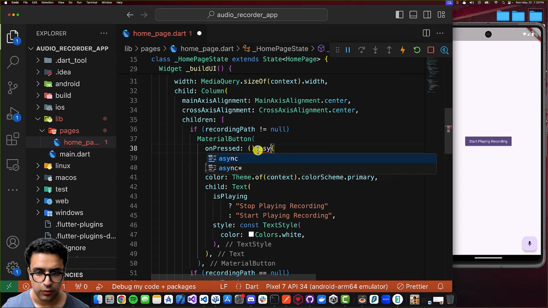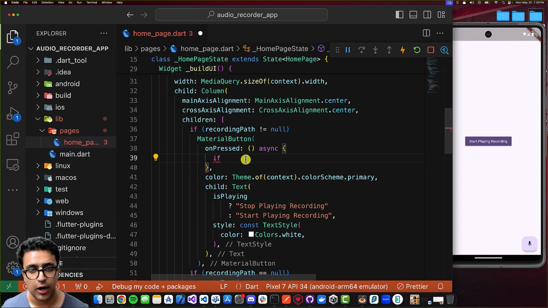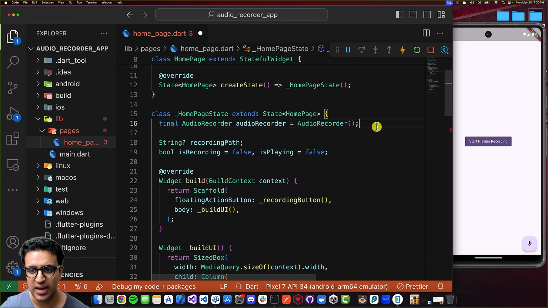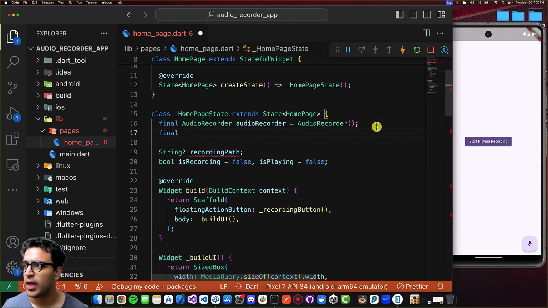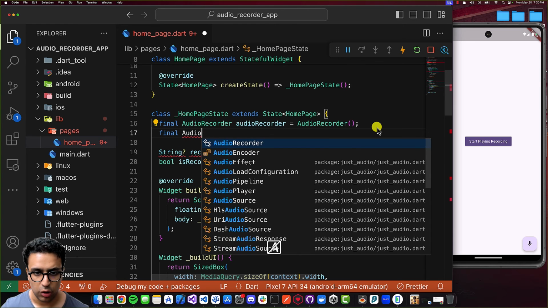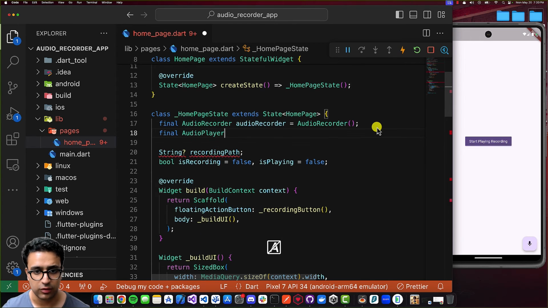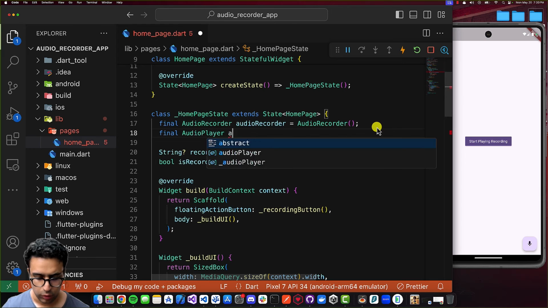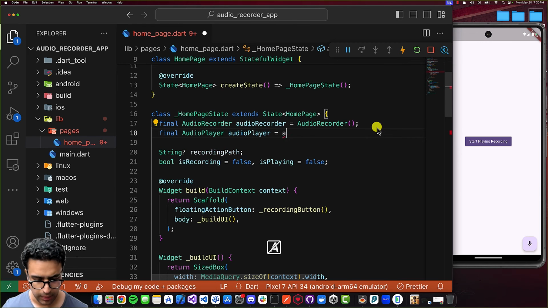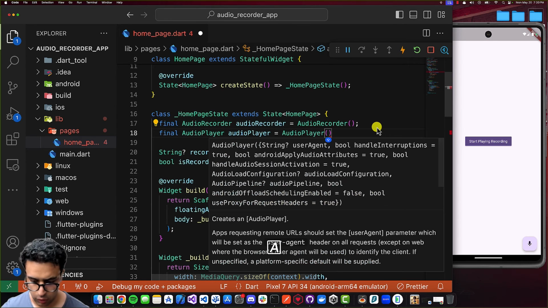So I'm going to mark this function as async. That's the first thing that I'm going to do. And then after that, I'm going to create our player and then access our player. So to create the player, I'll come to the top of my class, and here I'm going to create another variable. It's going to be final. It's going to be called audioPlayer. So this class is going to come from just_audio. I'm going to say that this is going to be called audioPlayer, and then I'm going to set this equal to a new instance of AudioPlayer.